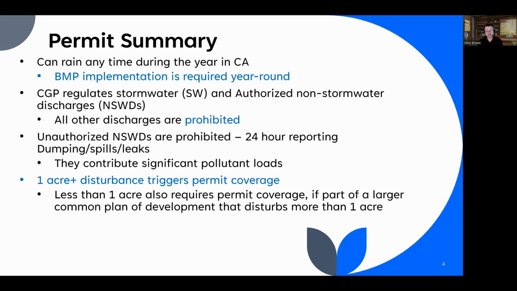And so, like I said, it doesn't explain in great detail when it applies or all that. It just simply says if you have an unauthorized stormwater discharge, contact the Regional Water Quality Control Board within 24 hours, and then that's it, done.